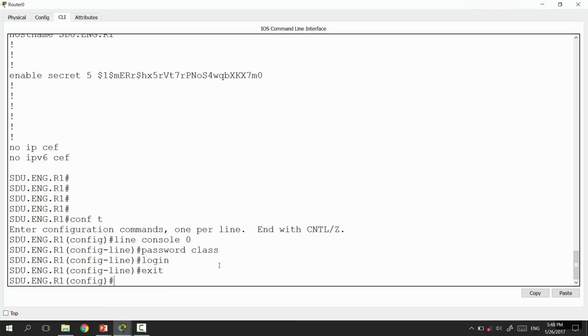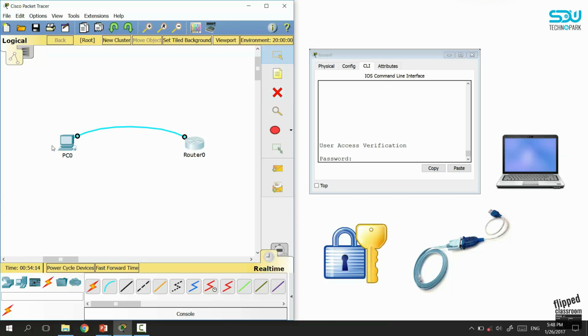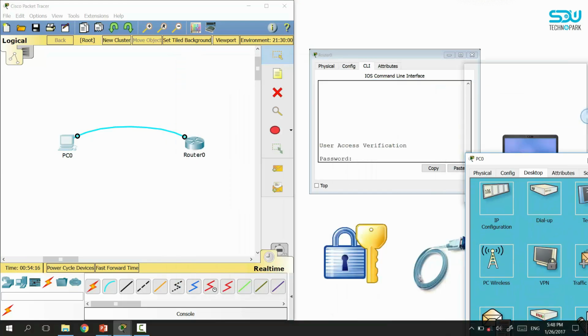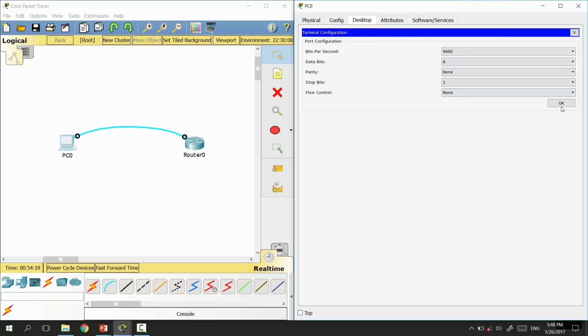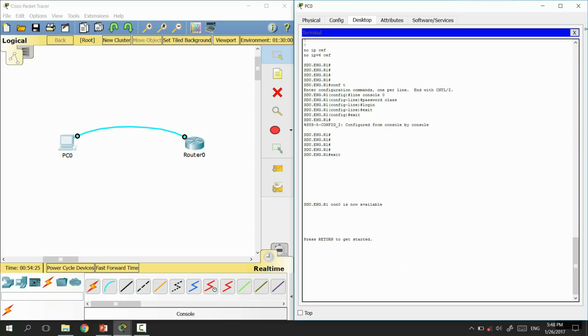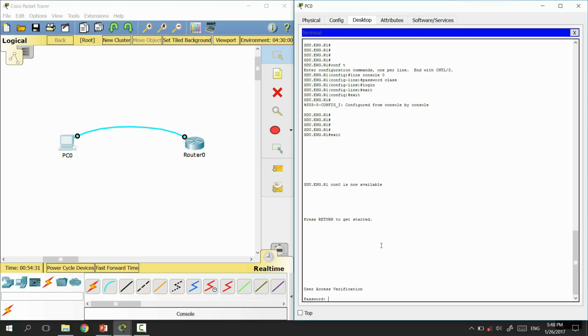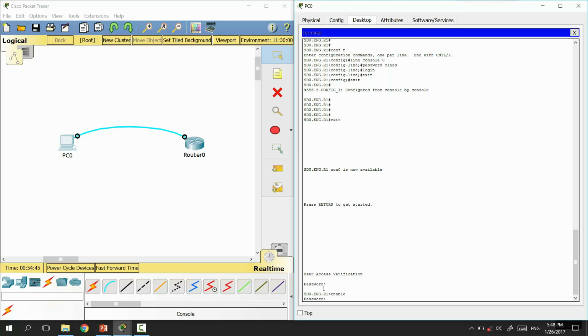Now let us exit from this mode and close the window, and let us try to connect from the computer to the router by the terminal. We were connected before, so let us exit first of all, close the terminal, and connect back. Let's press enter, and now it is the simulation that we have entered through the console line from the computer to the router, and it's asking us to type the passwords: class, enable, and Cisco.